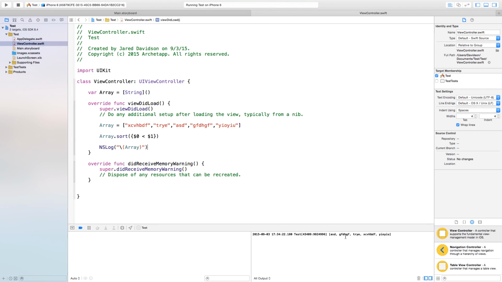So right here it starts off with A, then G, then T, then X, then Y. So it is all in alphabetical order now. And you can of course switch this sign around and get the opposite effect, like so. So now it starts with Y, X, T, G, A.